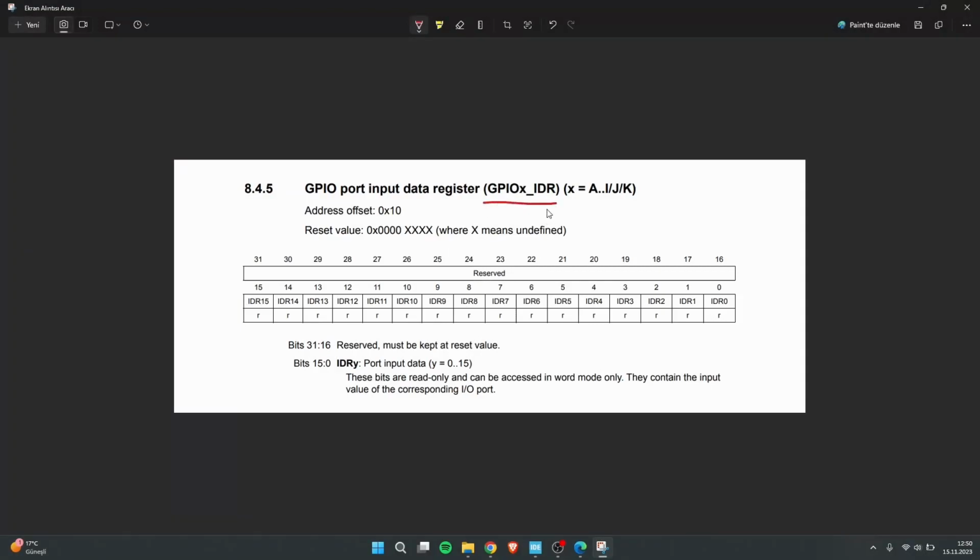Our next register is the input data register. This register, like the mode register, is also 32 bits. However, the last 16 bits are reserved, meaning we cannot use them. We will read the data from the button using the input data register. The button was connected to the 0th line. Therefore, we should use the 0th bit.